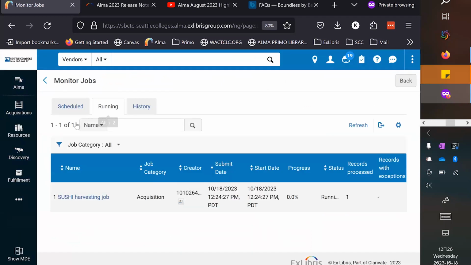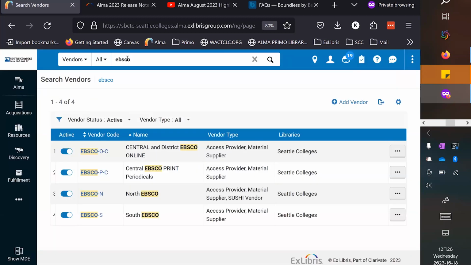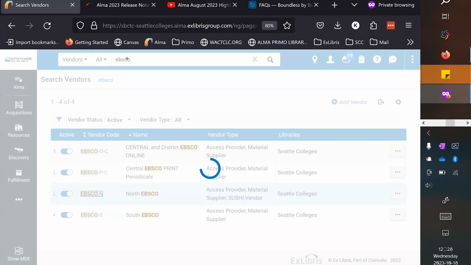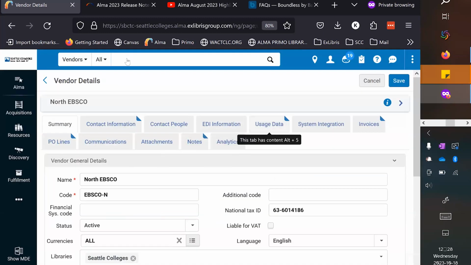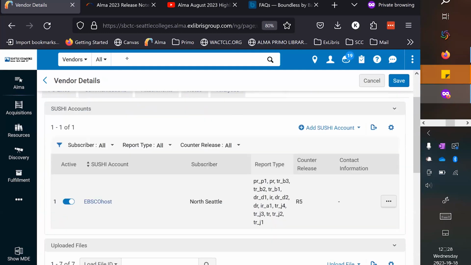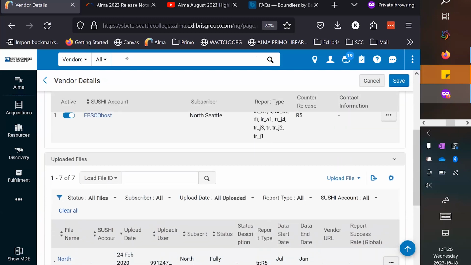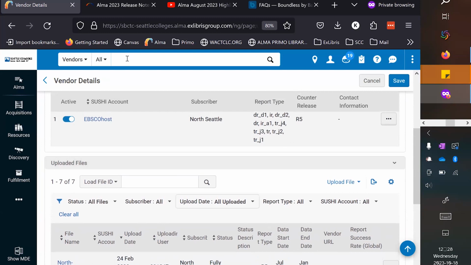So talk me through that. So acquisitions. So we're gonna go look at our vendor, right? Yeah. Usage data, and now, very not intuitively, scroll down and upload file.